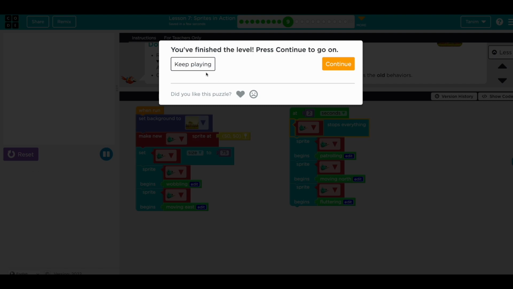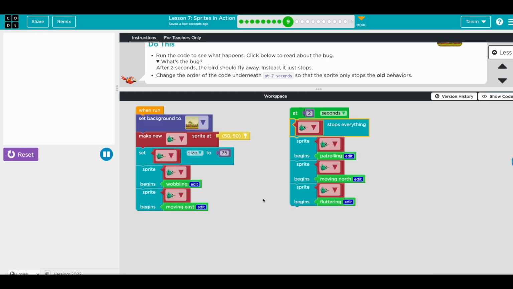Cool, awesome. So yeah, let's review what we did. They didn't have any block here, so we couldn't just stop them, but we had stop everything. So what happened is it stopped till this. It stopped only these two, but after that we added a new behavior, so it just continued with this behavior. Cool. So when we run, it started wobbling, moving east. But at 2 seconds, it stopped those two and then started these 3 new behaviors.